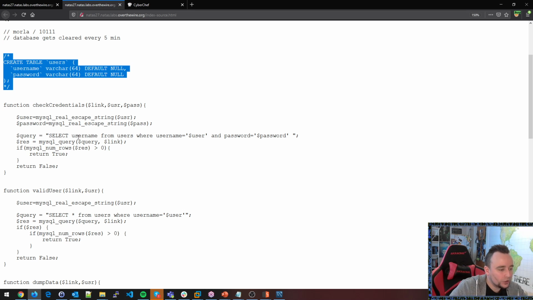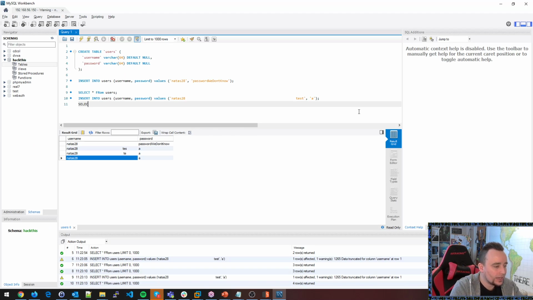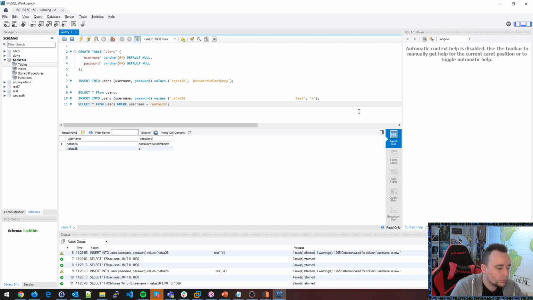So when they do check credentials in the source code, the data is being truncated. So select username from users where username equals users. So let's do this. Select star from users where username equals Natas28. Returns 2 friggin' rows. This is MySQL being very friendly with you. It truncates the spaces, and if you don't know this is happening, this is why we have vulnerability. So if you don't know this is happening, you will have vulnerabilities like these.